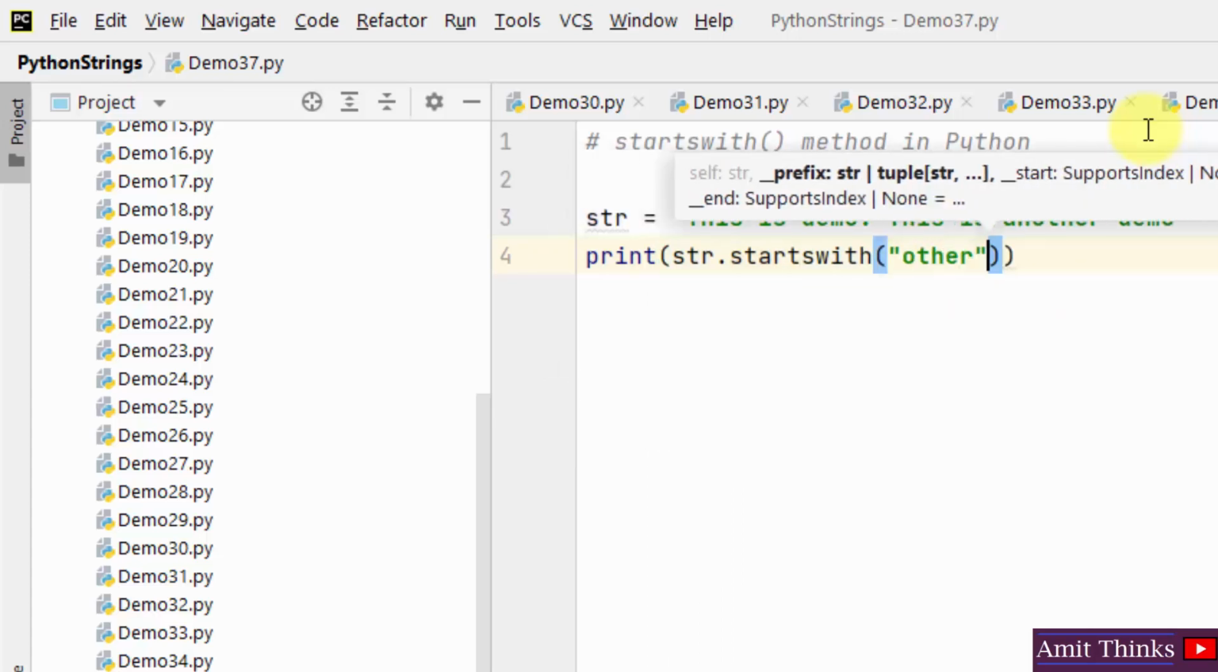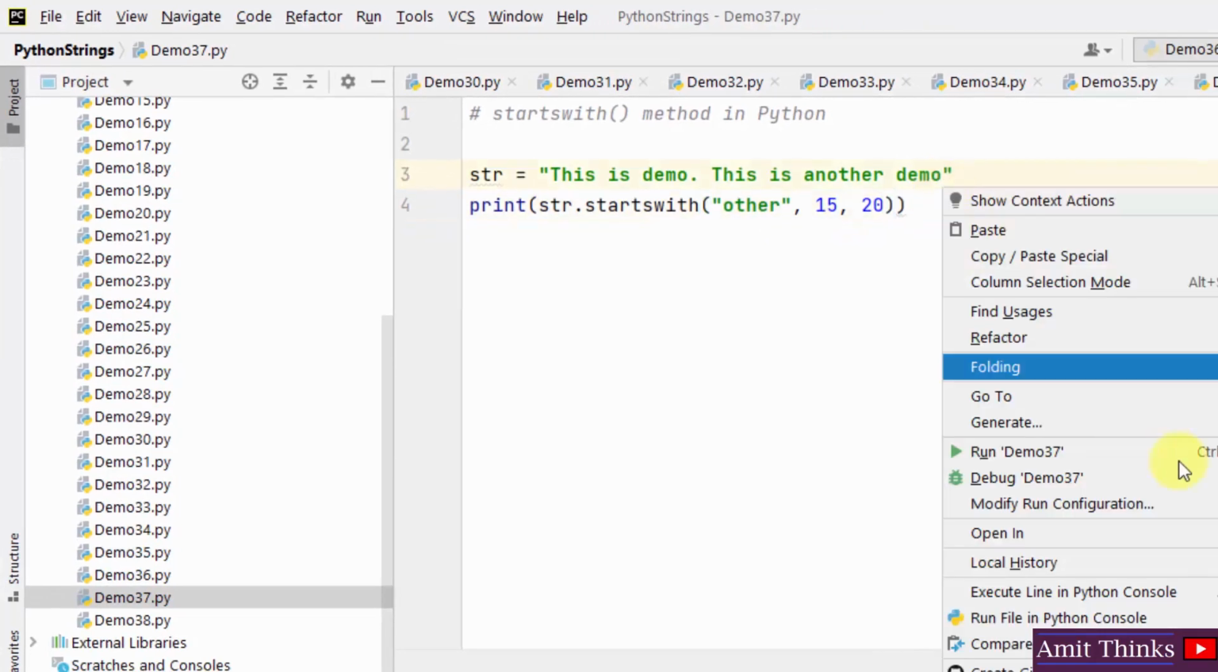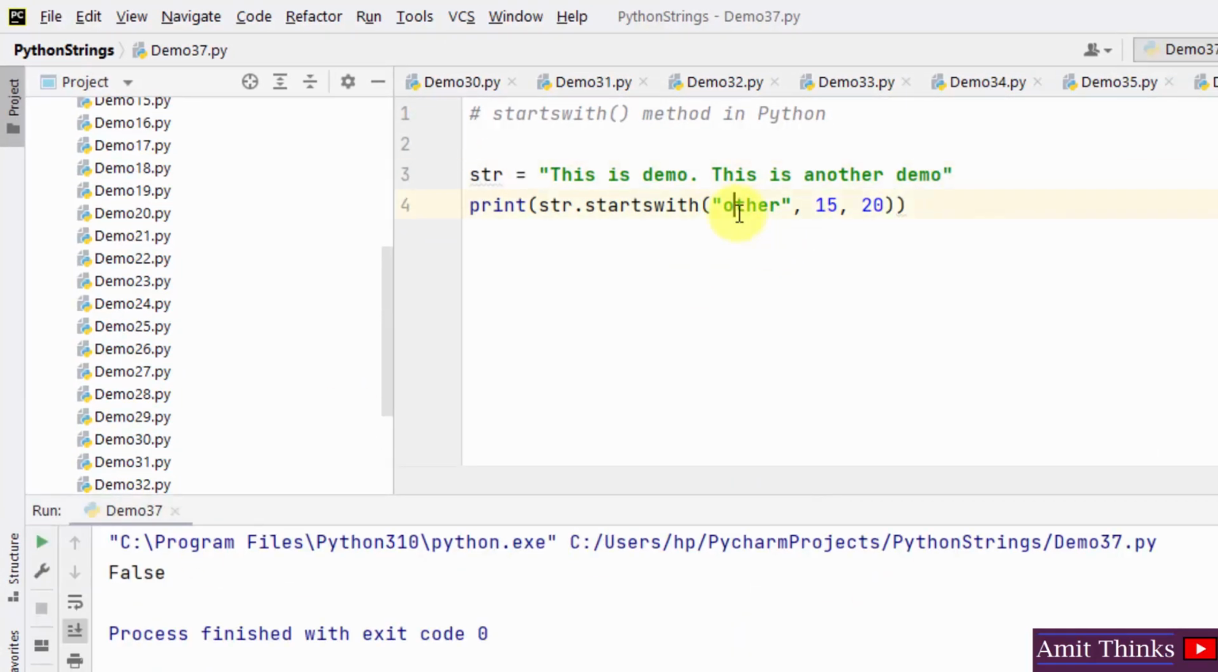the string other. We can also set the begin and end value, that is, the position where the search begins and where the search ends. So we can set it here. Let's say the search begins from 15 and ends at 20. When I right click and run, it will show false because the word other is not visible here.